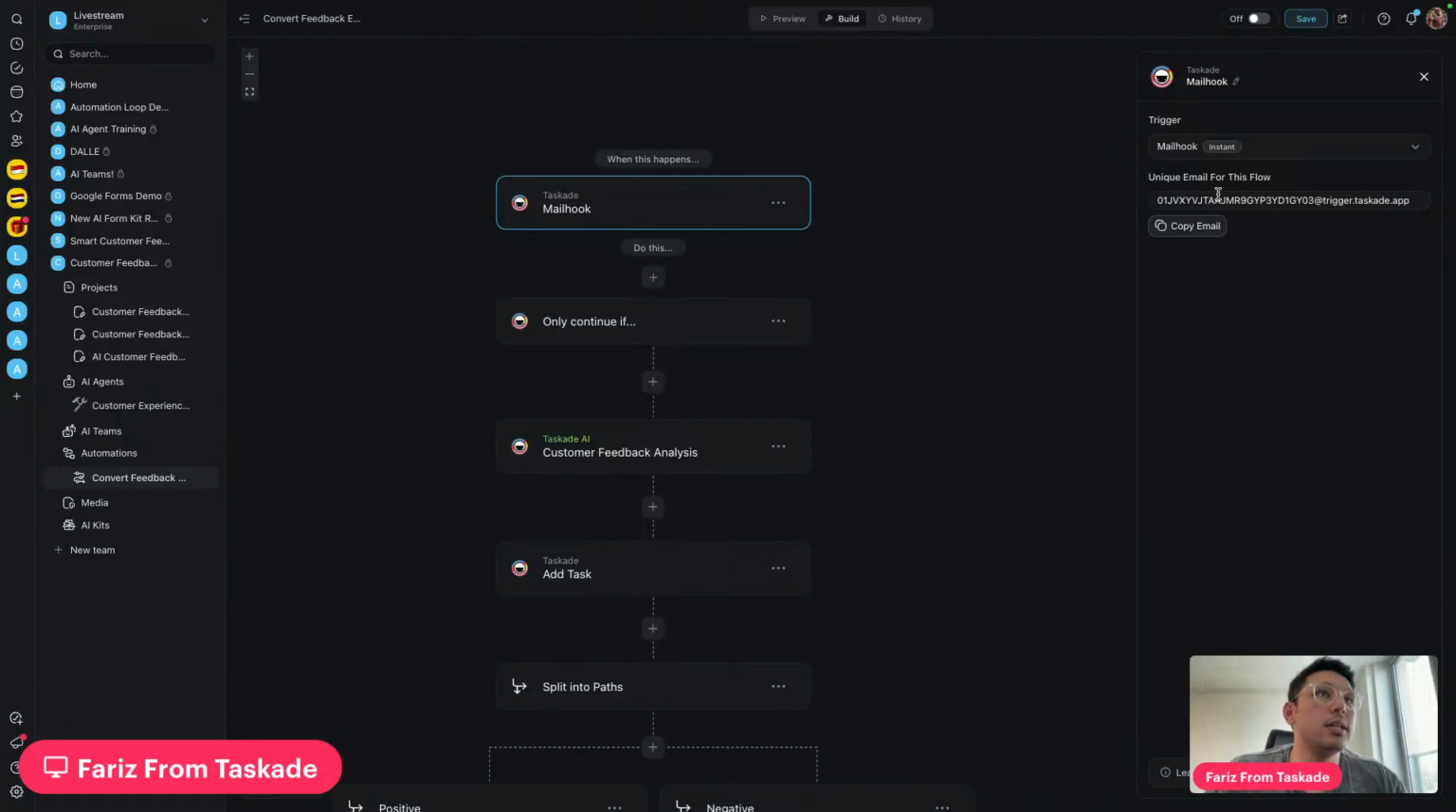So this is the unique email for this flow. Whoever sends an email to this mail hook trigger will trigger this automation. So if you want to spam me right now, you can, but I won't get any emails because I think the automation will filter it. No, it won't. I will still get spam. So please don't spam me.